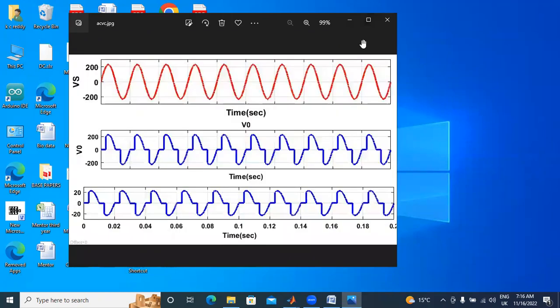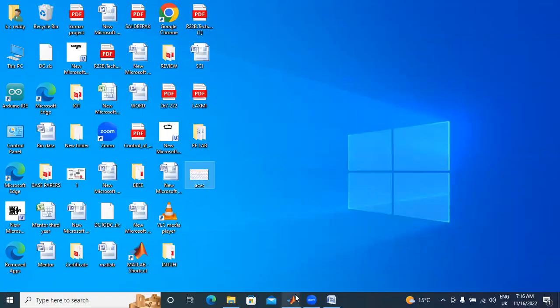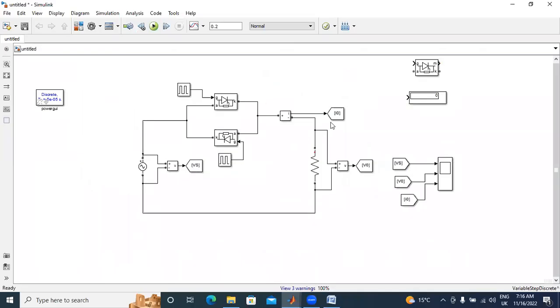Okay. The output waveform is now showing like this. Follow these simple steps: design the AC voltage controller circuit and save the output waveform.